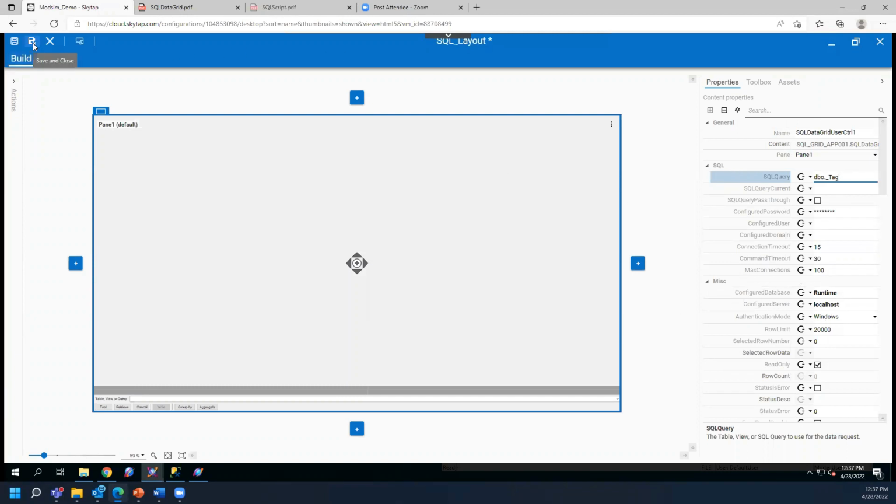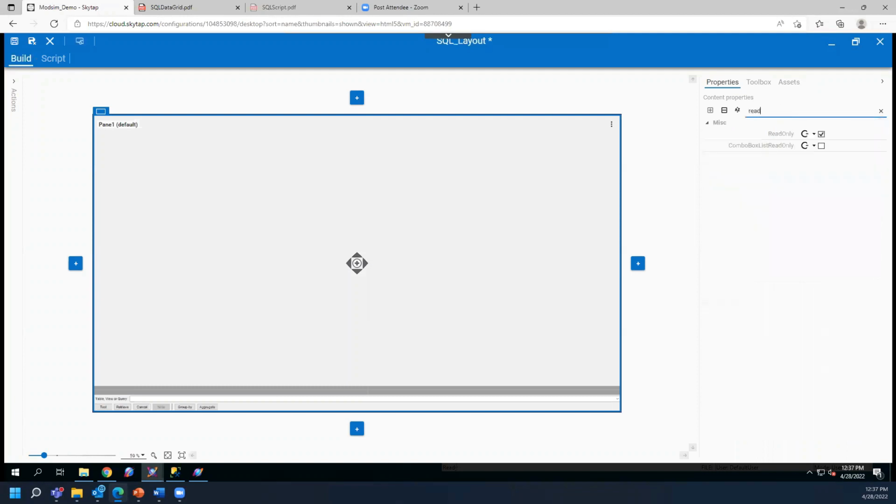What I'm going to do is just to show you one last thing here before we leave the properties. I'm searching for the property related to read, and just to show you that there is a read-only checkbox that I can check or uncheck here. Again, depending on who's using this application, whether you want them to be able to manipulate the database or not. But you can check read only, and it will make it read only. They will not be able to write into the database.